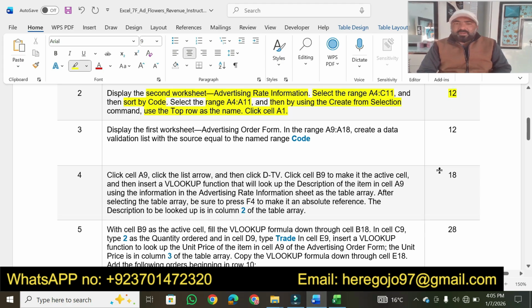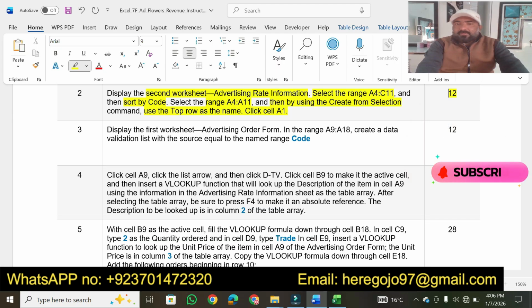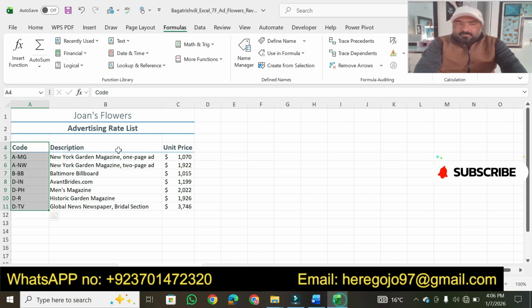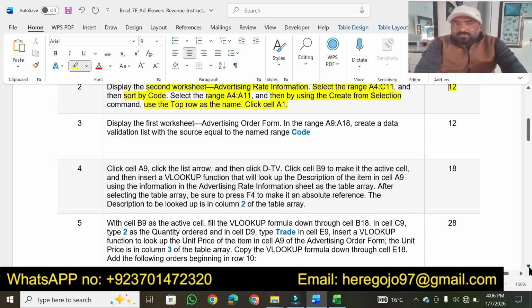So in question number 2, we have to display the second worksheet. The name of the second worksheet is advertising rate information. Then select the range A4 to C11 and then sort by the code. Then select the range A4 to A11 and then, by using the create from selection command, use the top row as the name, then click cell E1. Okay. So question number 2 is done. Now we are moving toward question number 3.